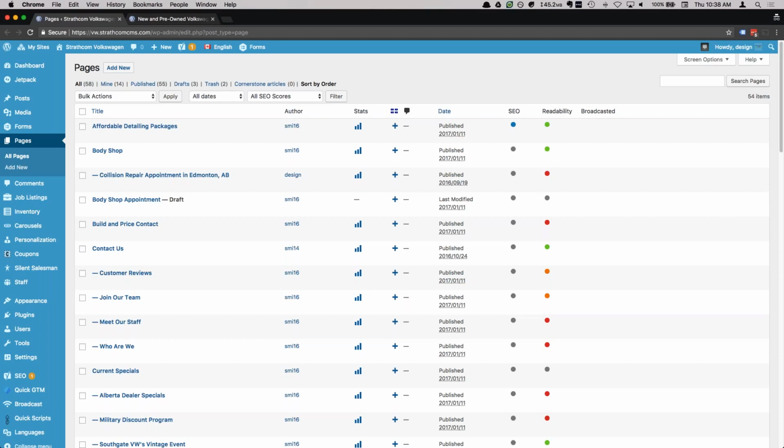Orange or red means that the page has run through the SEO tool, or Yoast, and that it could be improved. Gray means the tool hasn't been used yet, and that's really just to answer that burning question that I keep getting every now and then from dealers and some online marketing managers.